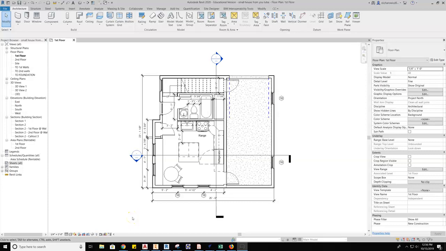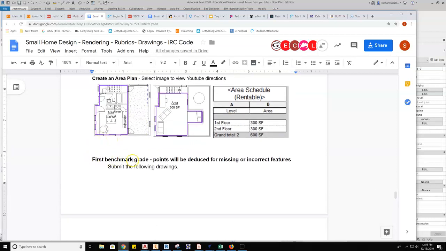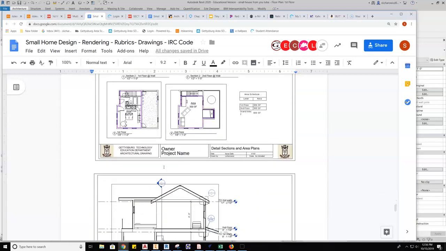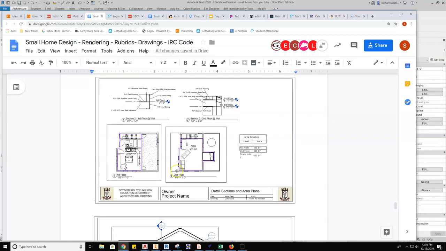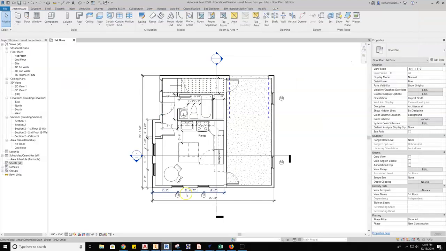Okay, in this video I'm going to take you through how to set up sheets for the small house assignment. As you look over the assignment, it says first benchmark grade to submit the following drawings. Those drawings are shown below. So we're looking at setting up area plans, detail callouts, an area schedule, and then also a section view. To go ahead and set up these sheets, we're going to jump back into Revit.